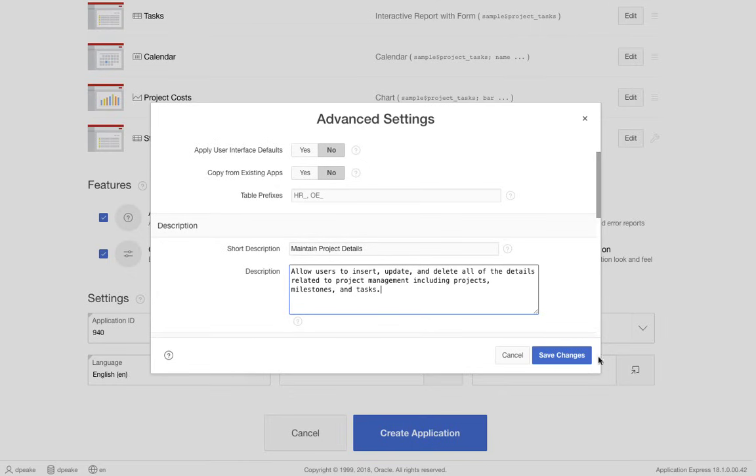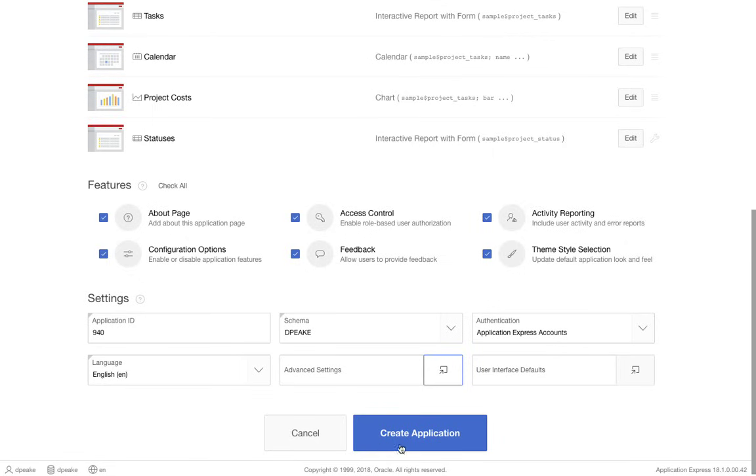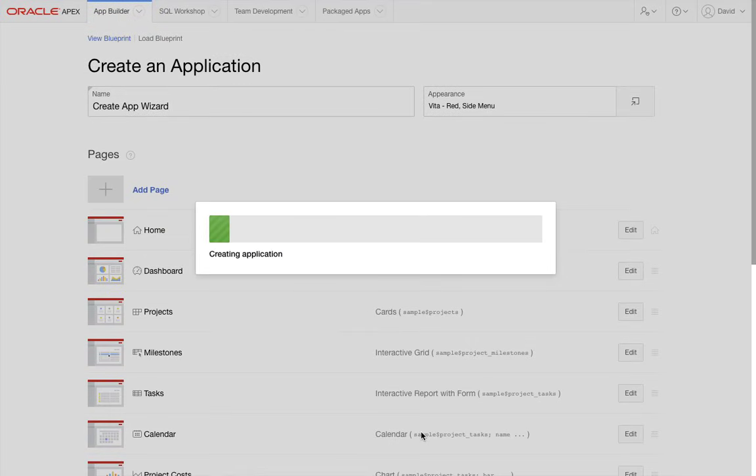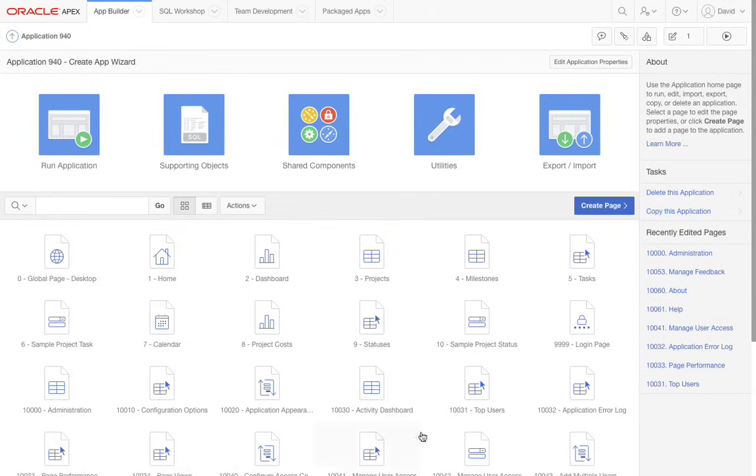So I put in a nice little description there. I'll just save that, and then I can create the application. So now we're back into the application builder, and I'm actually looking at the application definition.